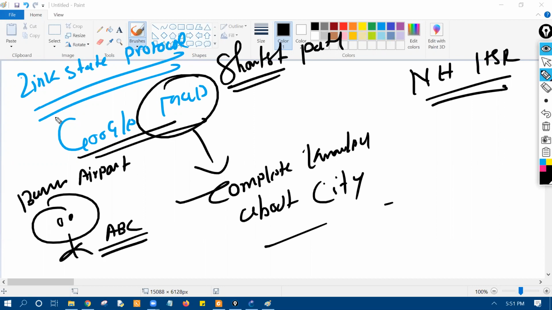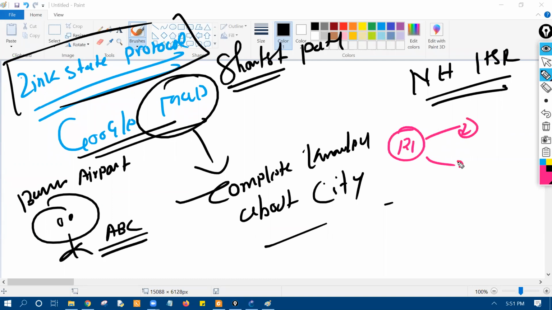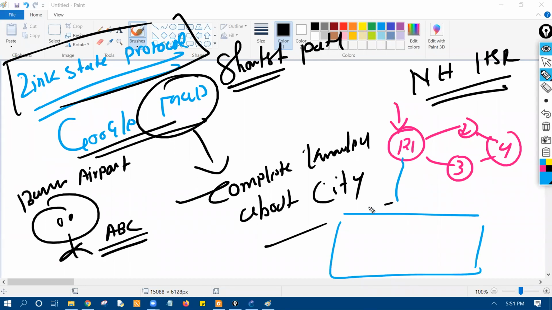A Google Map is a very good example of a link state protocol, guys. In the link state protocol, what happens? If you run the link state protocol in this topology, R1, R2, R3, and R4, R1 has complete knowledge about R2 and R4. R1 is going to maintain a map, and in this map they know which one is a better path. R2 is a better path, R3 is a better path, even R5. They know the complete information about R4.